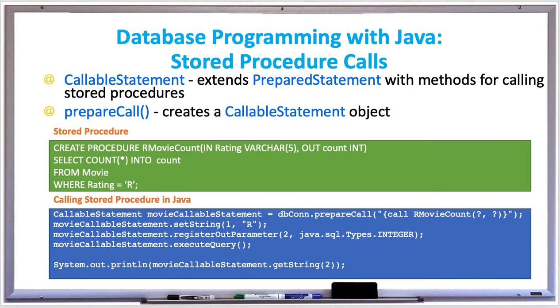And then we're calling on that MovieCallableStatement object setString to set R for the first query parameter. And then we're calling MovieCallableStatement.registerOutParameter, which sets the out parameter to the JDBC type. So we're setting the second query parameter to java.sql.Types.INTEGER so that it knows that the count is going to be an integer. And then we call the executeQuery method, which executes the stored procedure call.